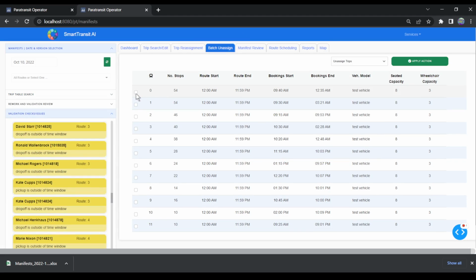If a vehicle goes out of service, if a driver can't come in, and a route is no longer serviceable, we can come in and unassign all the trips for this route, and we'll have to come back into this trip reassignment and we can manually reassign those trips as needed.